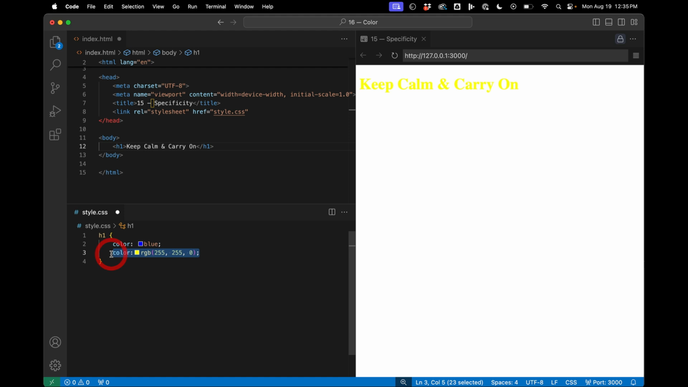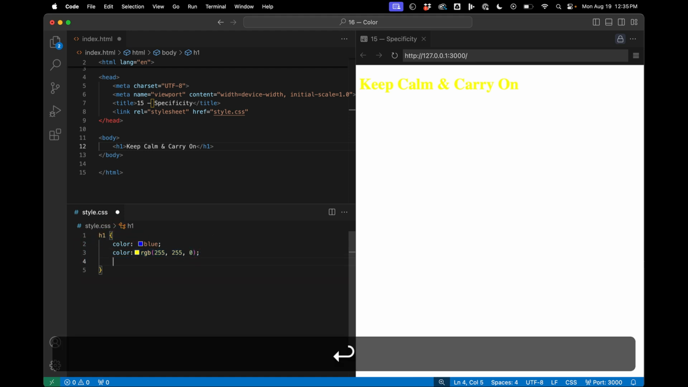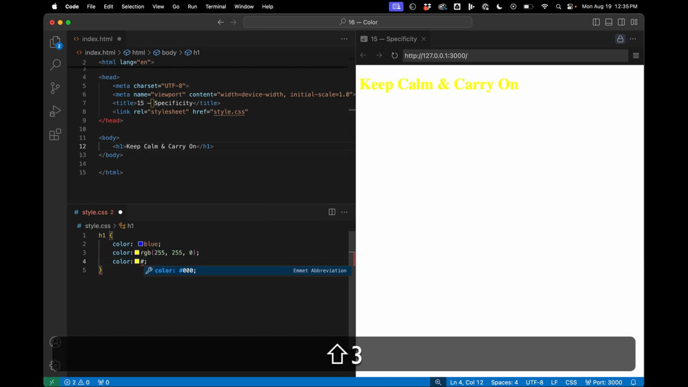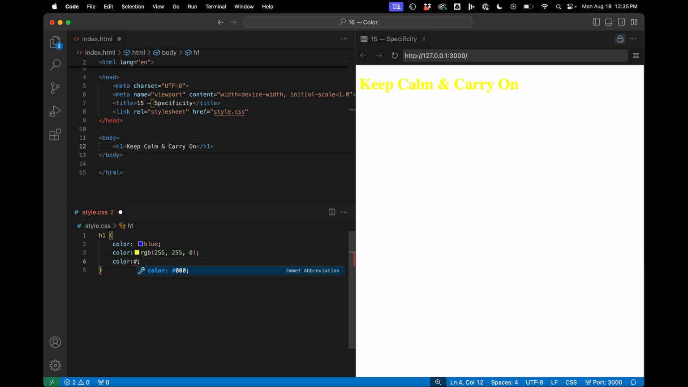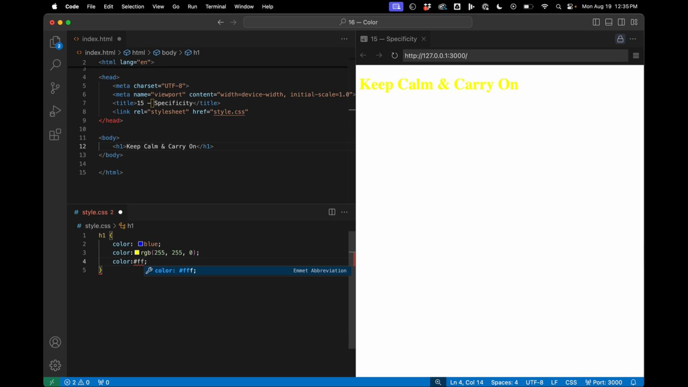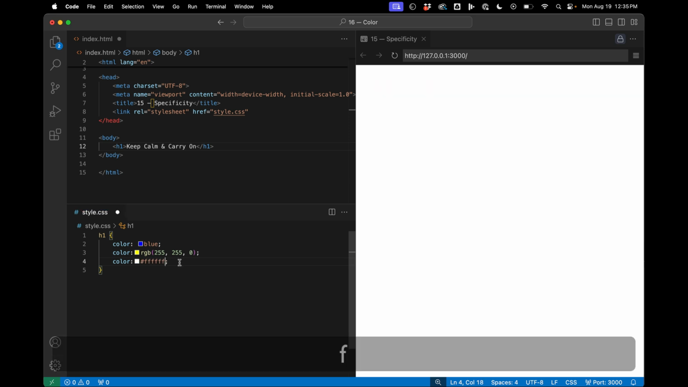We can also do it like this. So this is called hex. And let me clear this. And hex starts with a number sign. And then it goes two digits for the red, FF, two digits for the green, FF, and two digits for the blue, FF.